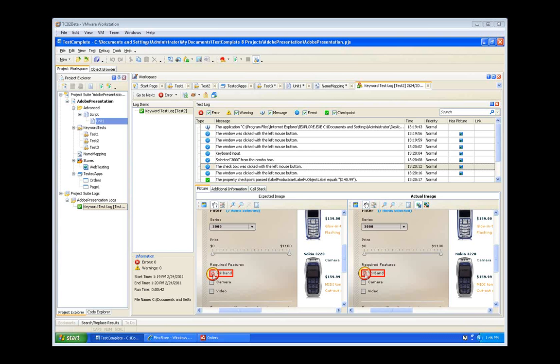Richard also asks, can I create code that does not require the TestComplete runtime? No, TestComplete does require either TestComplete itself in order to run, or our runtime license, which is called TestExecute.